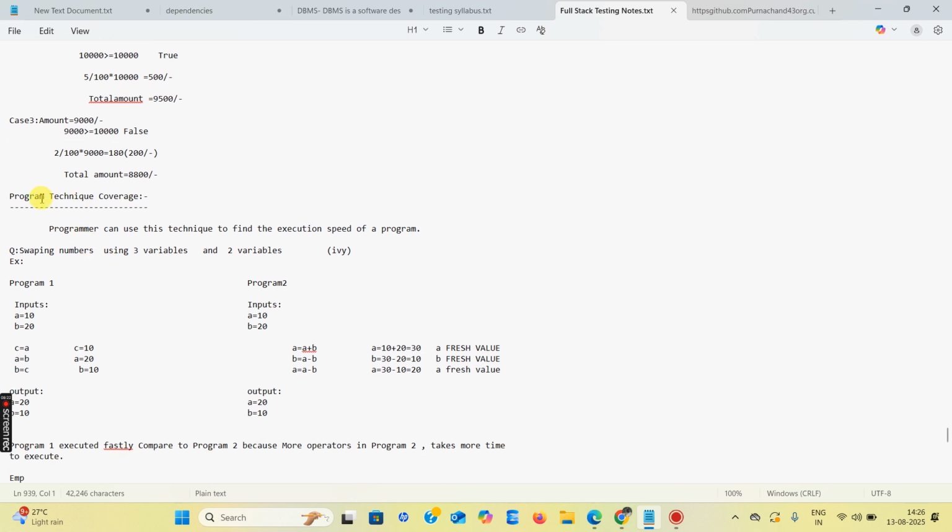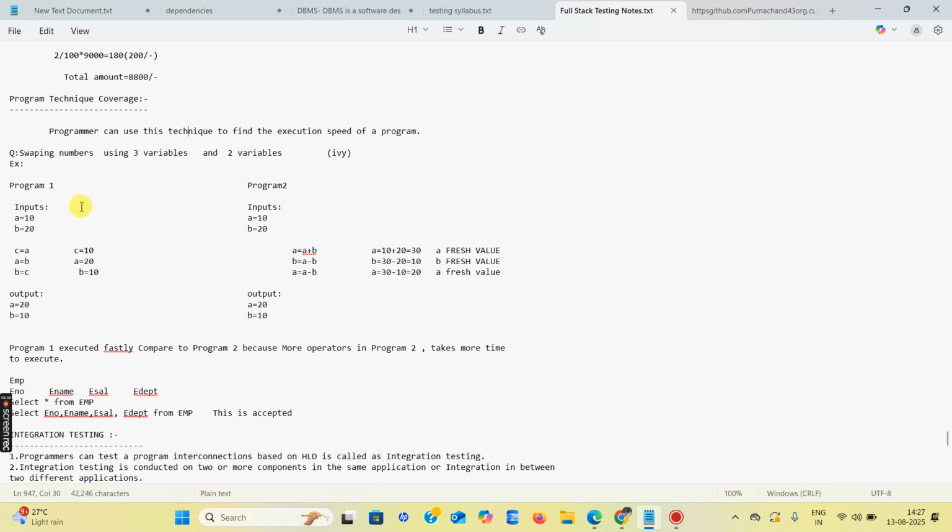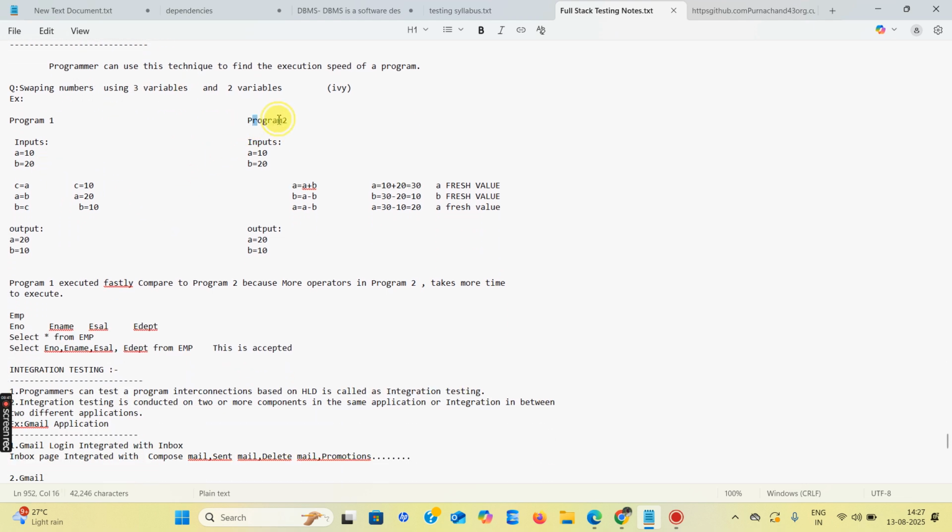Okay, so the last one is programming technique coverage. Programmers can use this technique to find the execution speed of a program. So this is the technique used for execution speed of a program. See this one, there are two examples: program one and program two. There are two programs.